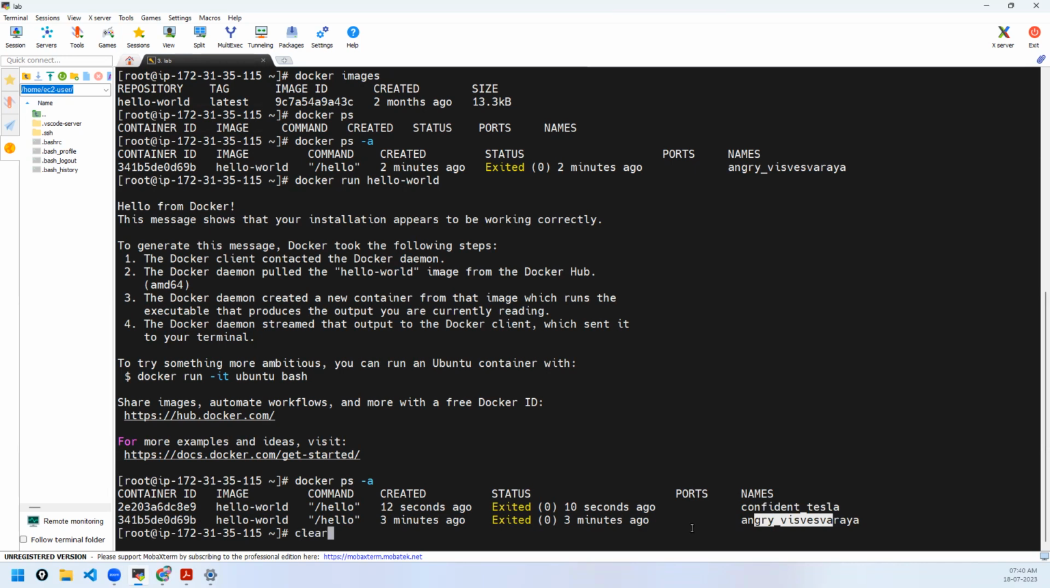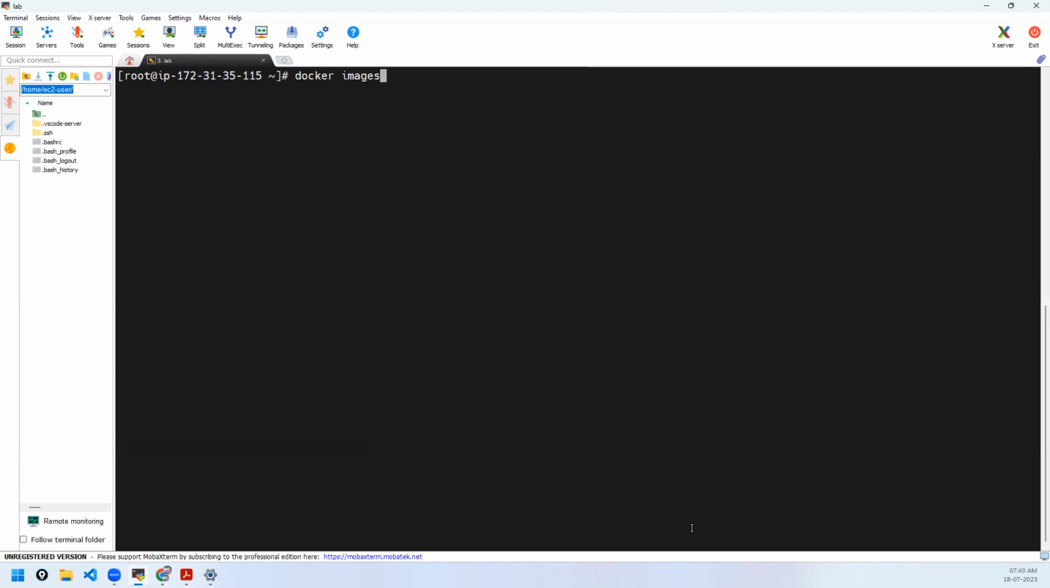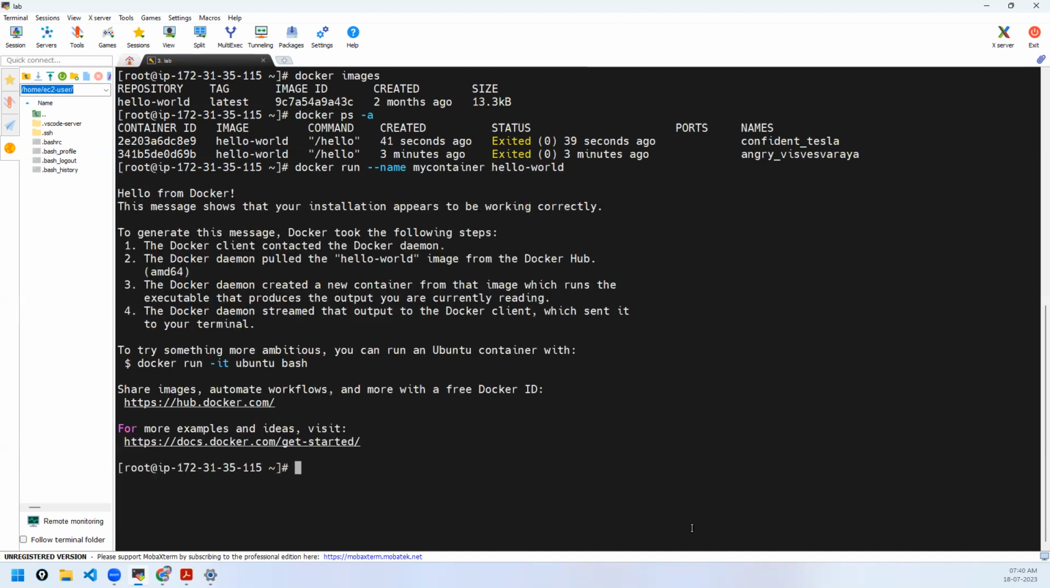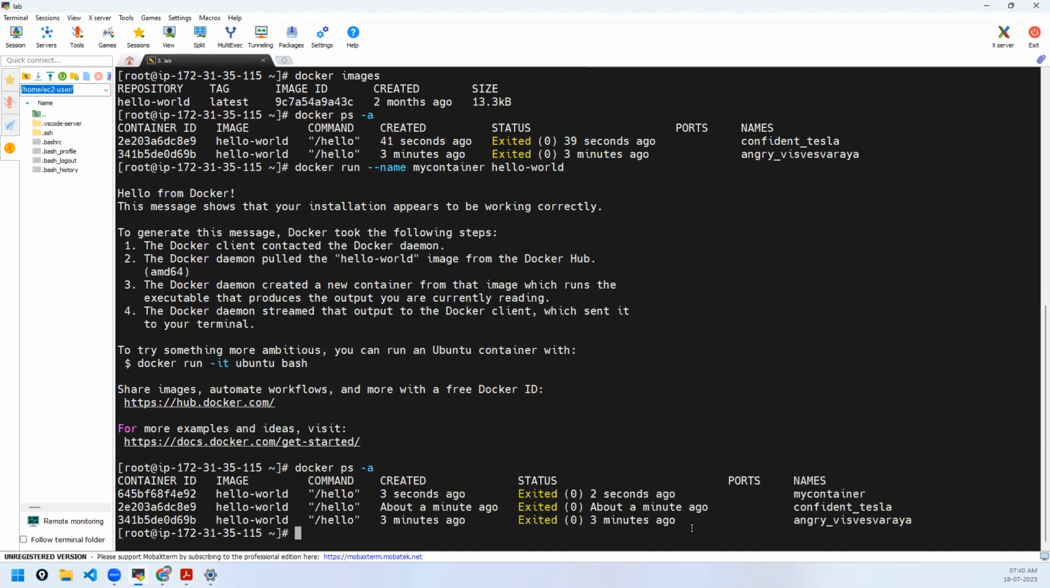So as many times as you run the same image, that many containers will be created. I'll run again. Another container. But each time a random name will be assigned to the container. If you want to give your own name to the container, use the name flag, let's say my container. This name flag helps you assign your own name. If you see the list, a new container was created 3 seconds ago, with the name my container.